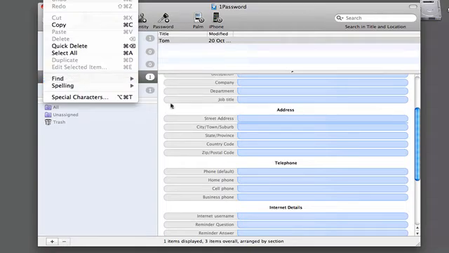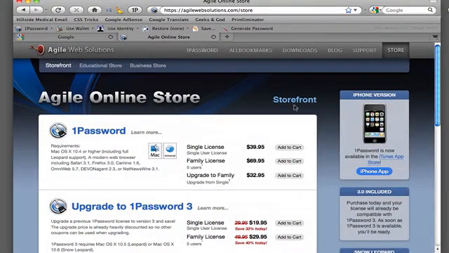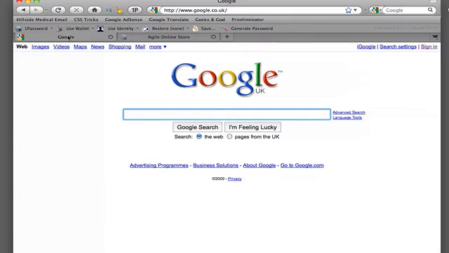So let me just show you one or two practical applications, the way you might use this. I've just got a few websites up. You might notice that is the 1Password website, and there you can see the pricing, pretty reasonable. But I've just got Google open here.